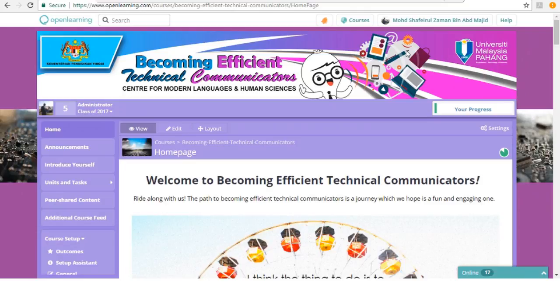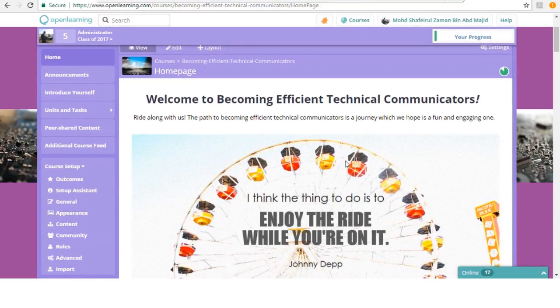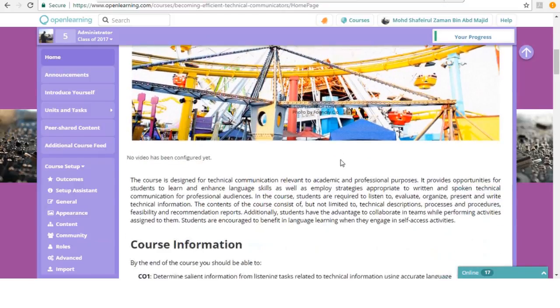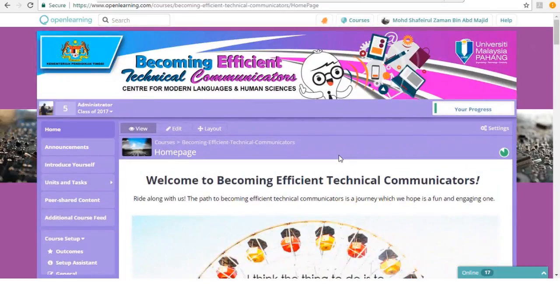Since we couldn't have our workshop, which was supposed to be scheduled tomorrow, this is an excerpt that I want to share with all of you on how to do the landing page. You need to log in to openlearning.com and go to the course that you have created before. Once the students join the course, this is the page that they are going to have. I'm showing you an example of Becoming Efficient Technical Communicators.